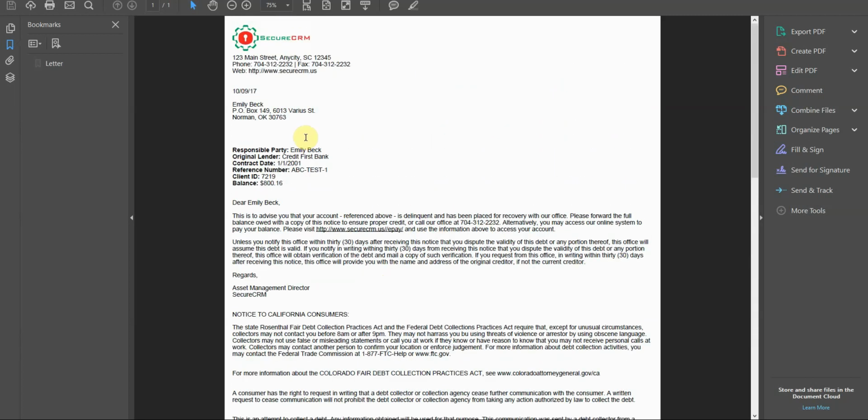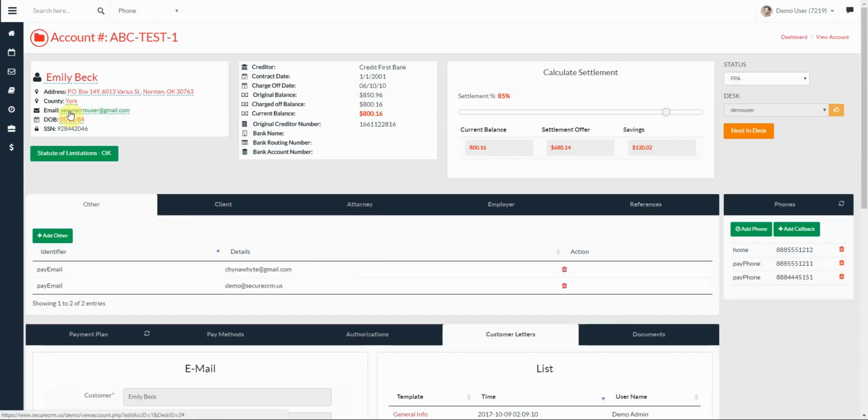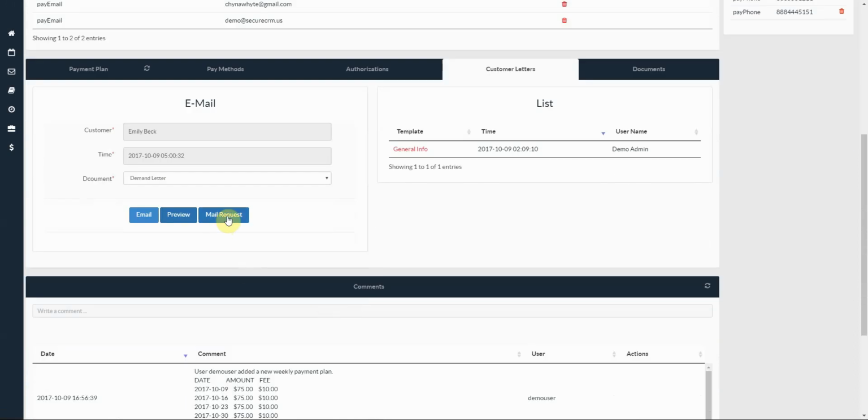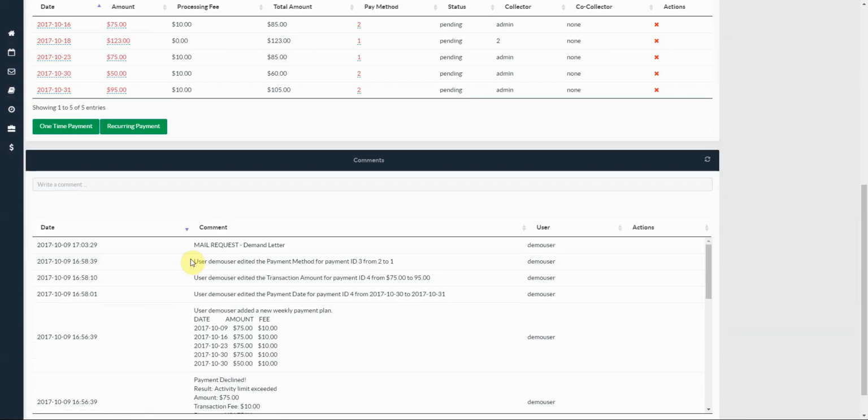That's something that the customer will get, but you are able to preview it before it's actually sent to the customer. Now, if you need to email it to the customer, you just hit the email button, and that will automatically send it to the email listed in the account. And if you have a mail request, you can just click on mail request, and it will automatically be sent to your manager in the dashboard, and they will see that under the letter requests that need to be mailed out, and it automatically updates the account to say that the mail request has been requested.